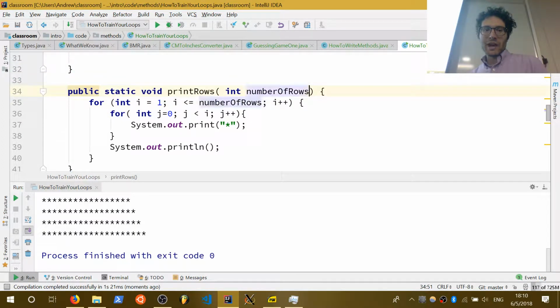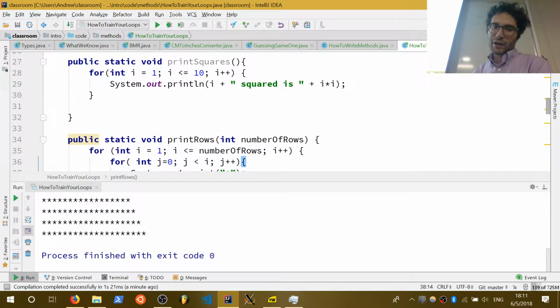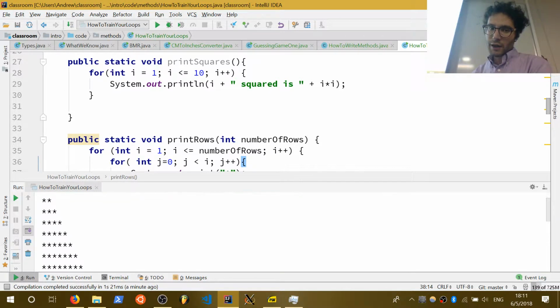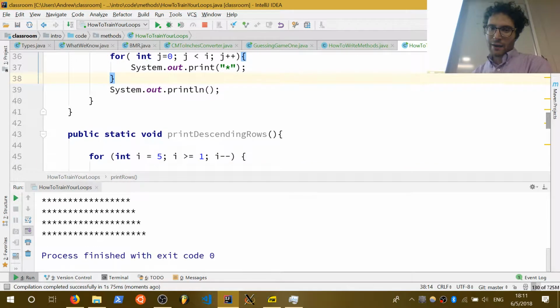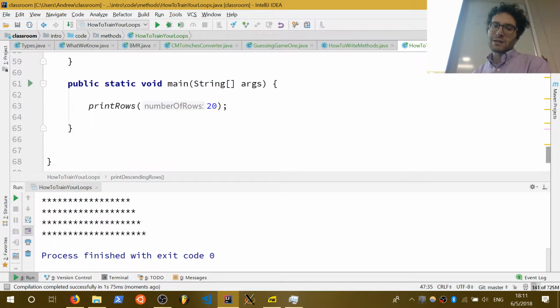So public static void printRows, here's the numberOfRows, 1 through the numberOfRows. So rather than saying 1 through 10 or 1 through 5, this is just a more abstract thing. This will print the number of rows, and we'll print a number of stars there. All right. So now let's go ahead and take a look at doing this in printDescendingRows. So let's go ahead and look at printDescendingRows.